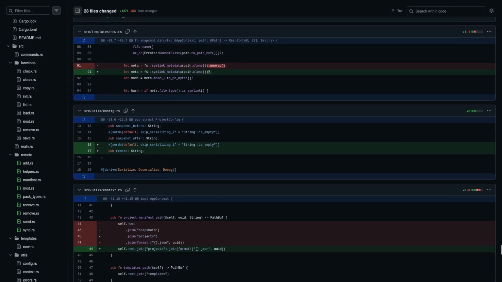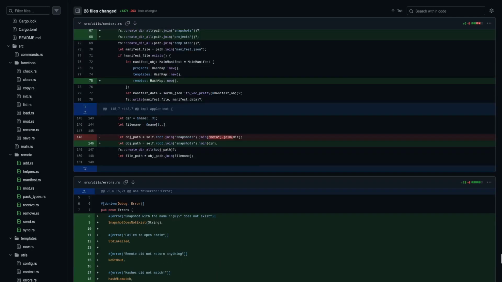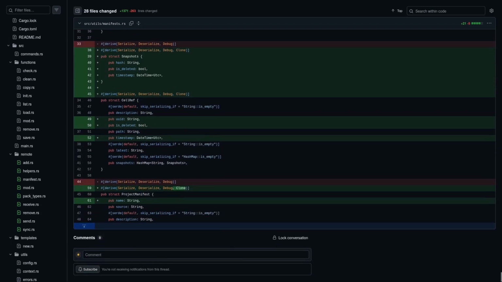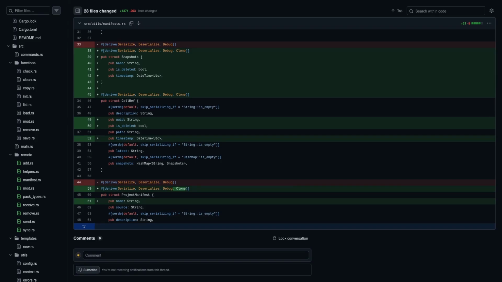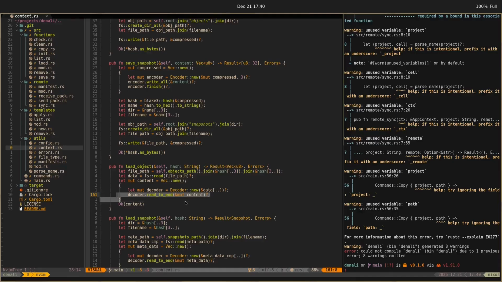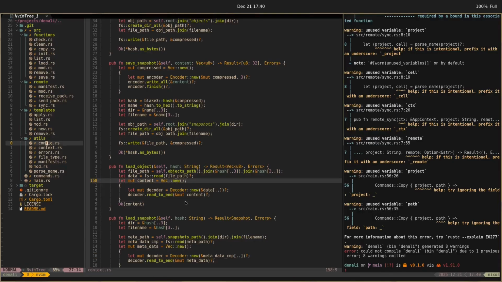Basically what it does under the hood, it pulls the manifest from the remote, finds out what changed, and based on changes then pushes and pulls all the necessary data. But it's one command, which is made for simplicity and so on.